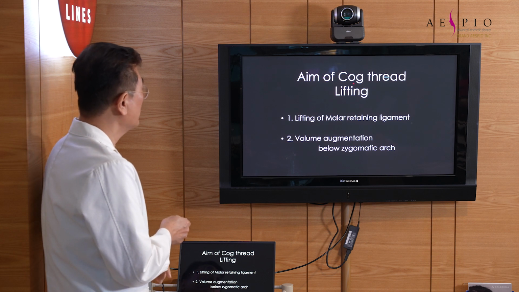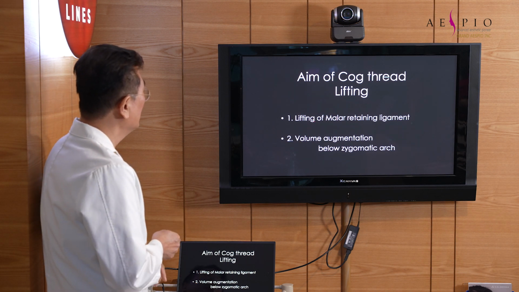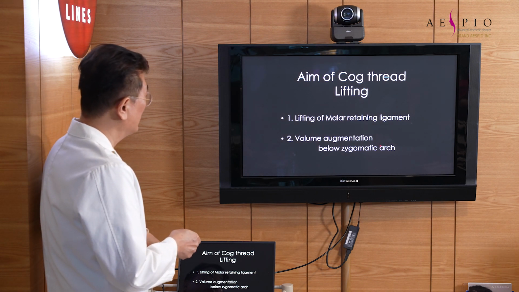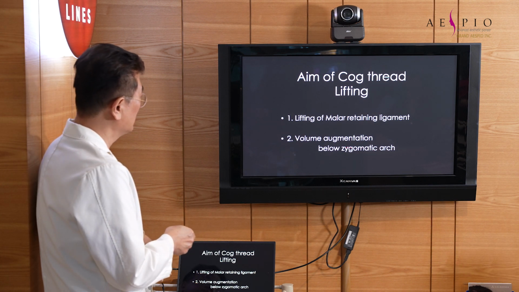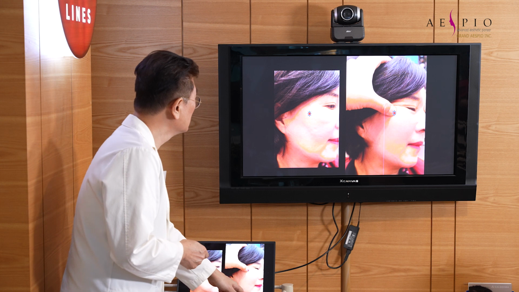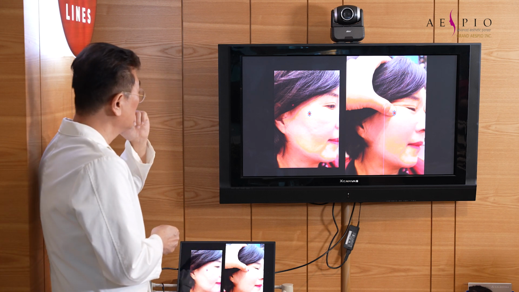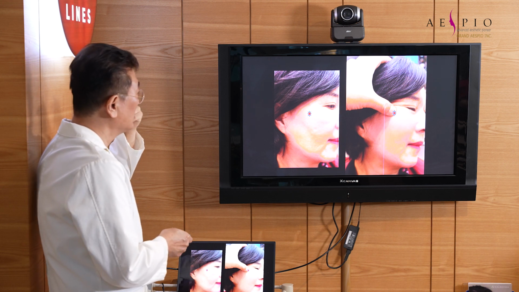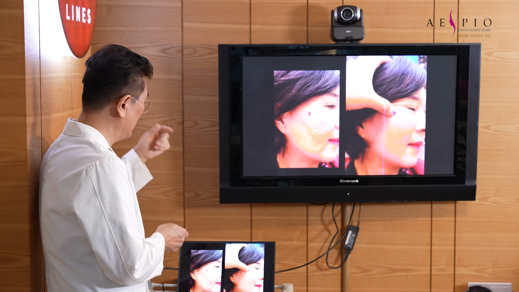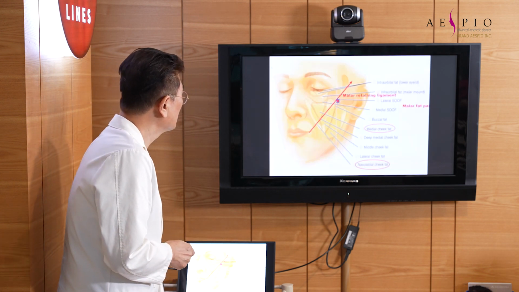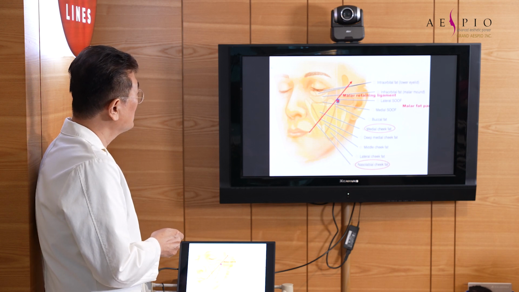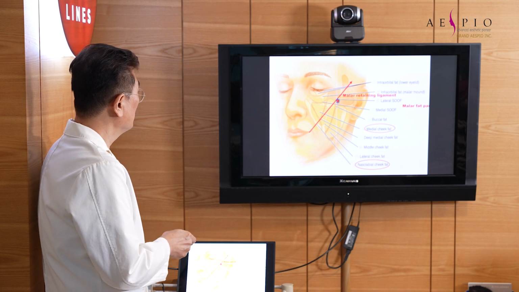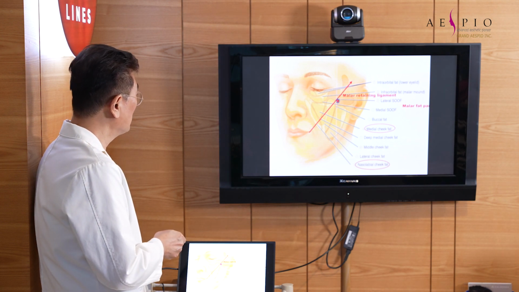Today's cog thread lifting aims at malar retaining ligament lifting and volume augmentation below the zygomatic arch portion. If we put the fingers here and elevate like this, there is a big movement. I'll show you later. If we elevate the malar retaining ligaments, the malar fat pad will be elevated, and the medial cheek pad and lateral fat pad are elevated, including the jowl pad.